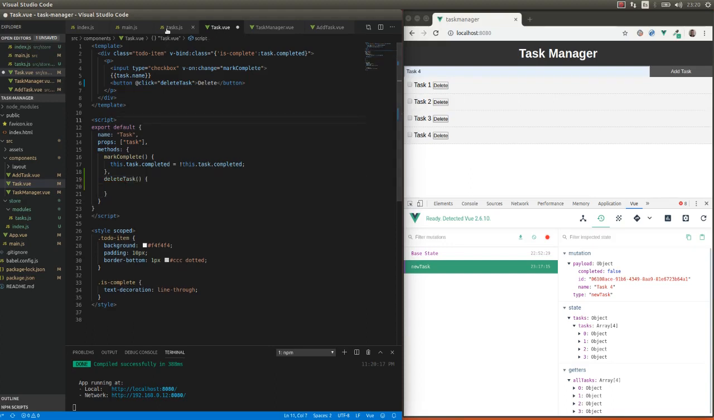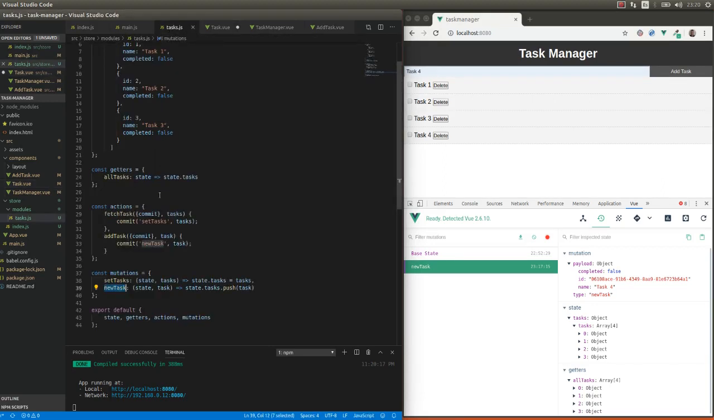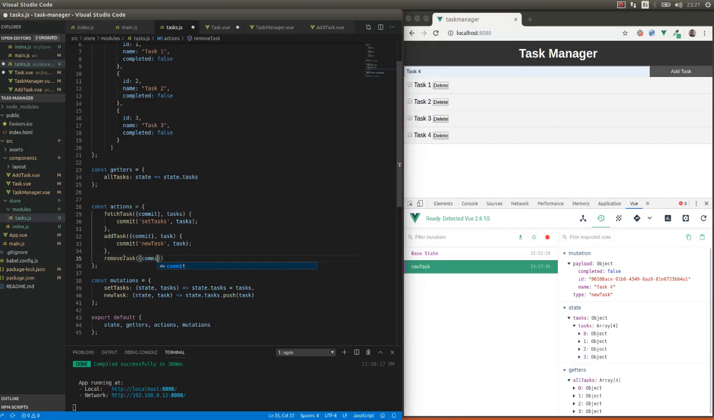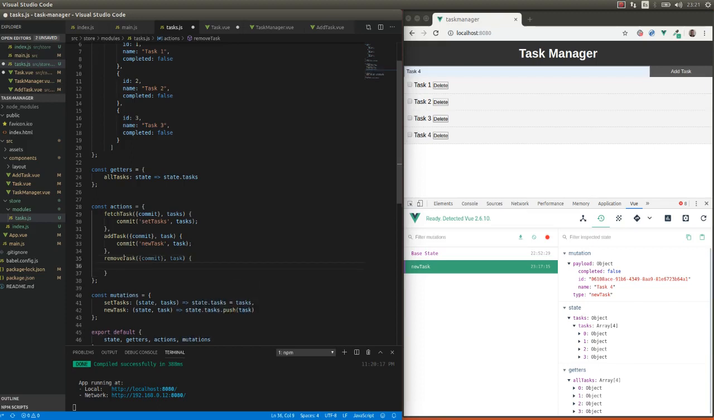First, I need to create that action in the tasks module. So I'm going to do that. I'm going to create the remove task action, where we receive the commit object and the task that we want to remove. And then we commit the mutation. Let's call it del task. And we pass the task as parameter.